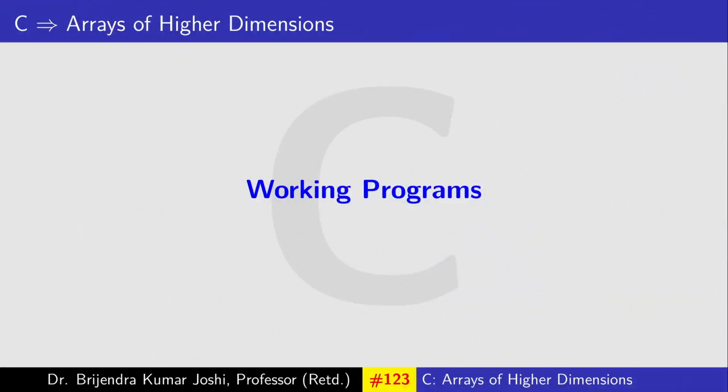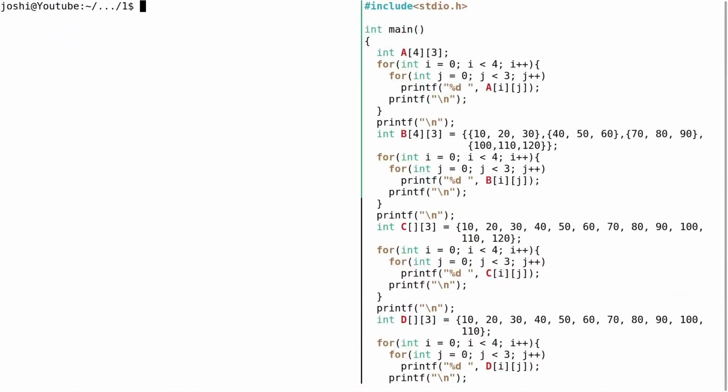Now let us see some working programs. In the first program, I have made a few 2-dimensional arrays. In this line on the right pane, you can see I have declared an array named A of type integer. How many rows? 4. How many columns? 3. So how many elements will be there? 12. But here I have just declared, I have not initialized any value, so it is implementation dependent what values will be assigned to each element. So we'll see. You just print.